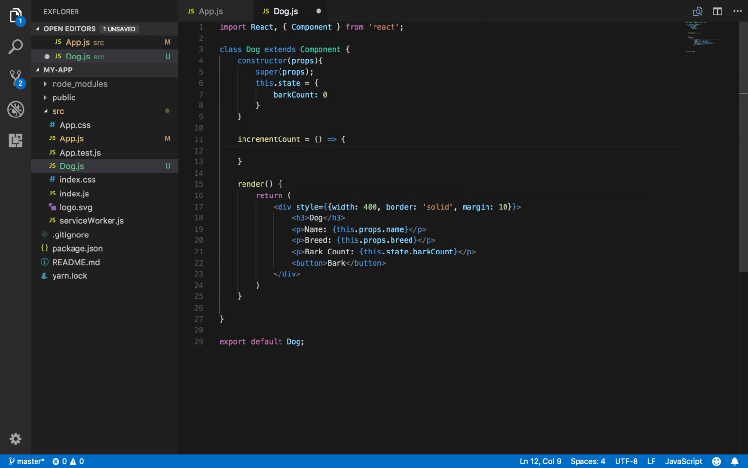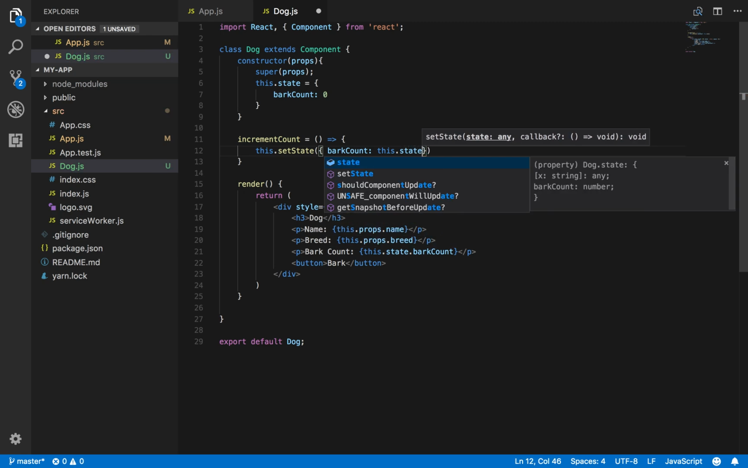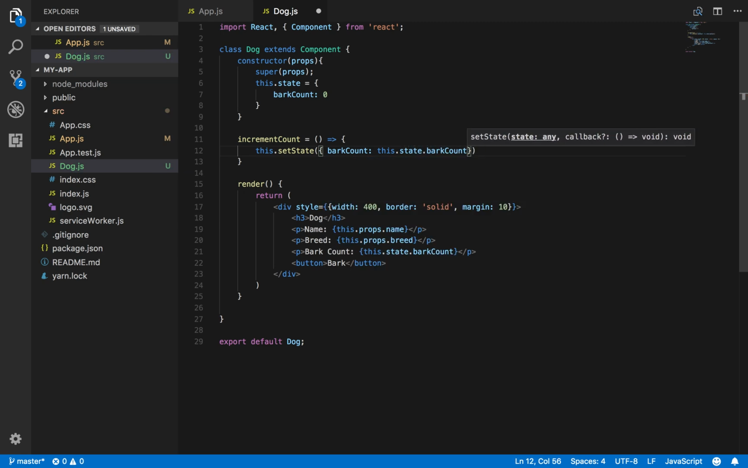Alright, cool. So then we have incrementCount. And whenever our user clicks the button, I'm going to invoke this incrementCount, and what I want to do is update the state. In order to update the state in React, we don't want to update the state directly. We want to make use of this method called this.setState, and we'll invoke that, and inside here we're going to update the property inside our state, which is barkCount. What I'll do is this.state.barkCount, so I'll get the current bark count and then just add 1 to it. So every time this method gets invoked, we're going to update the barkCount property on our state, taking the current state and updating it by 1.